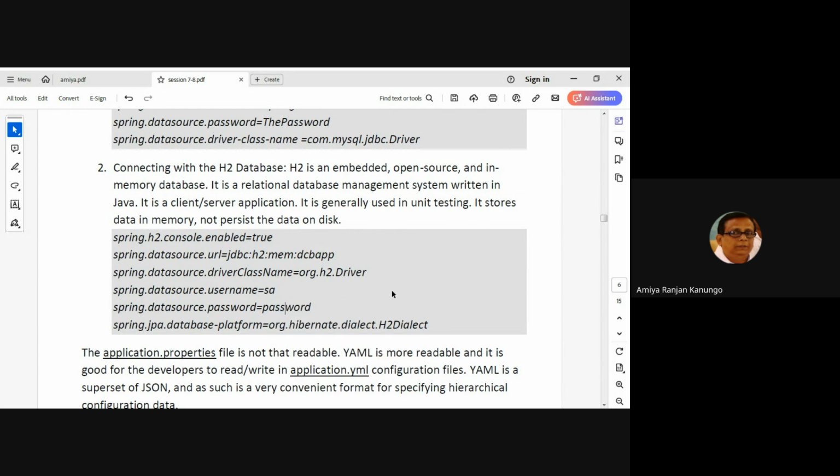Then what platform? Database platform. So we can use this database in the Hibernate platform. And the name of the platform is H2Dialect. H2Dialect is the name of the platform using which this database can be used. So for performing a specific operation like unit testing, we can use H2 database.